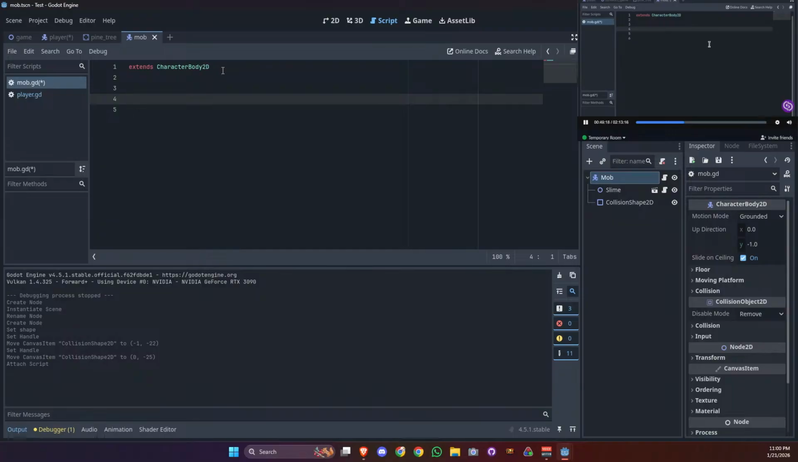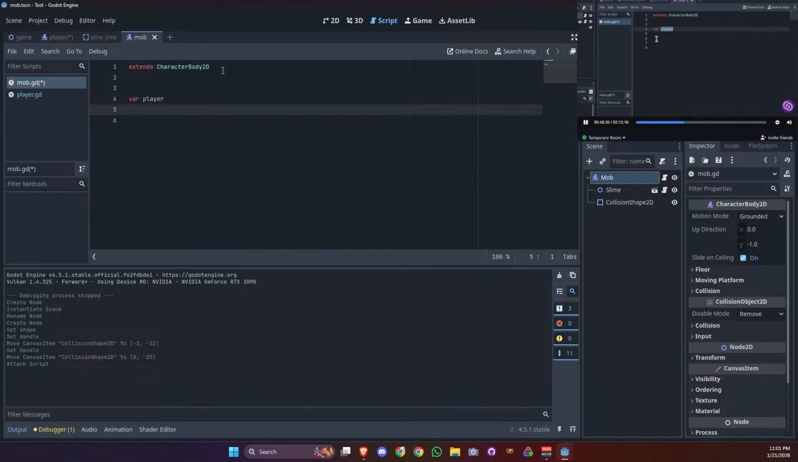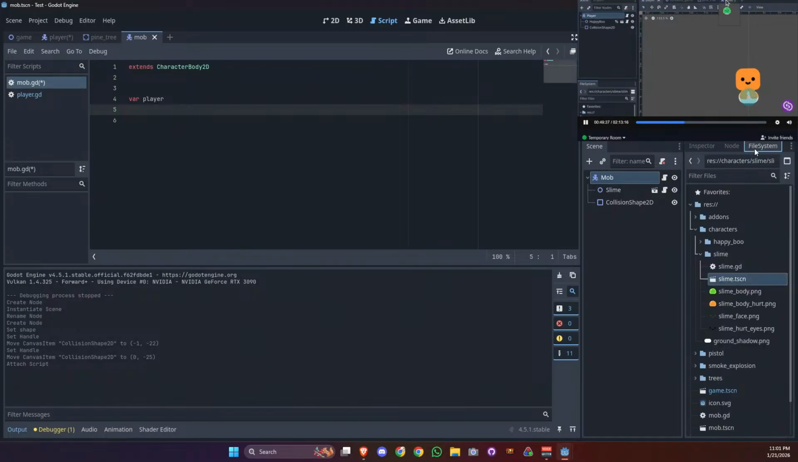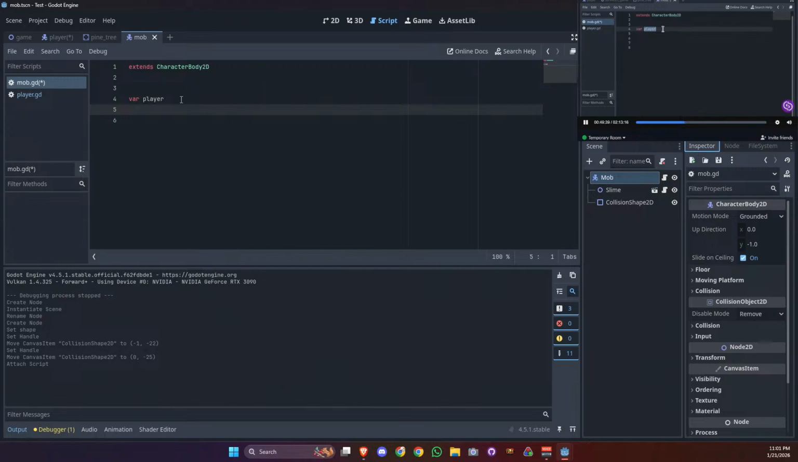For that, at the top of the script, we create a new member variable, a property of our script that we'll call player. For now, we can leave it empty and get coding. Assume that in this variable, we will get the player node, the character body 2D node of our player. So I'll head back to the script editor. You can click on script or press Ctrl F3 to do that.